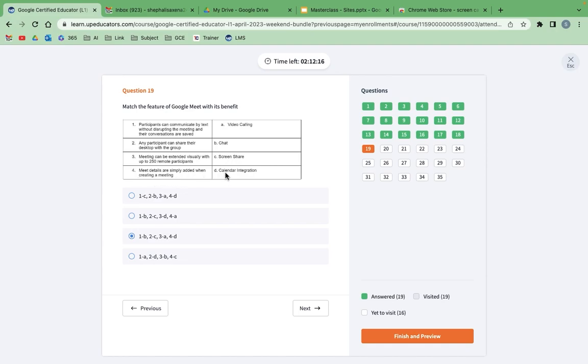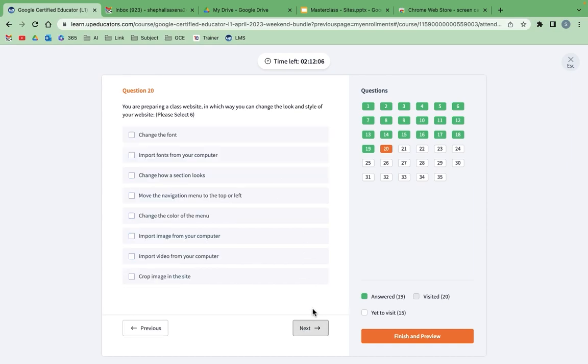This is a feature of calendar integration. When we create calendar, we can add Google Meet there as well, and all the details will come up there also.